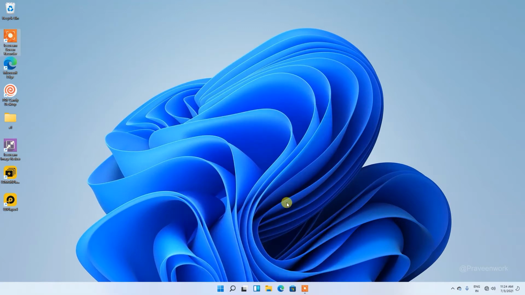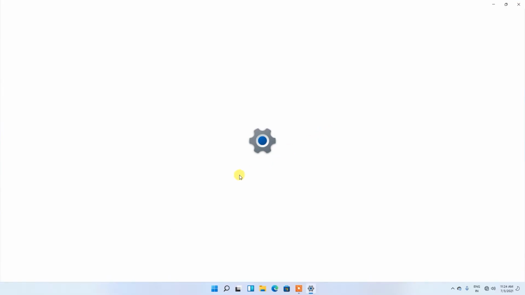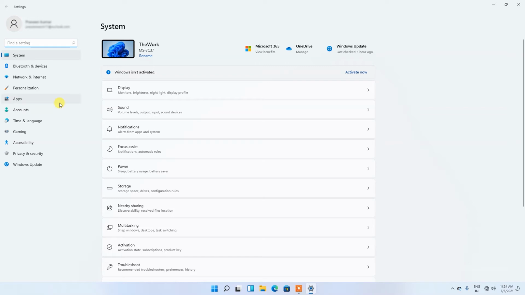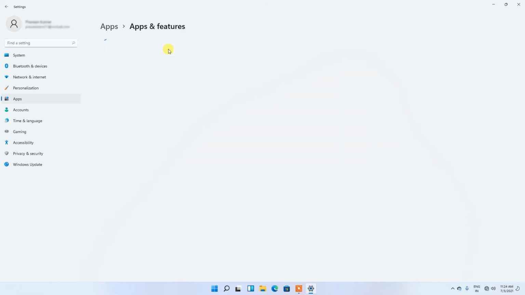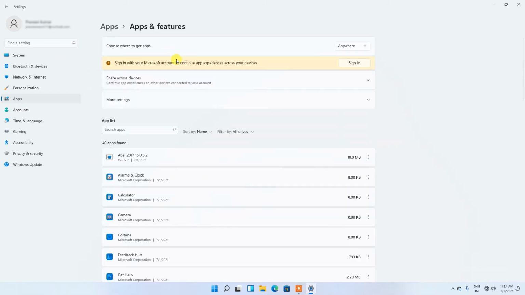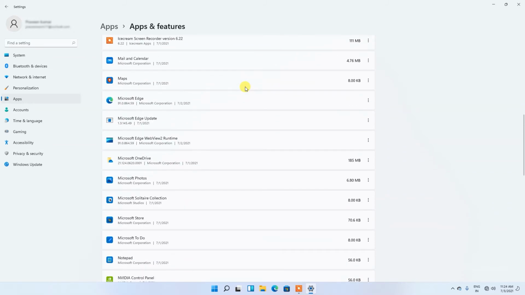First, go to your settings menu, and then on the left side click on apps, tap on apps and features, and here you can see there are lots of programs installed in your OS.